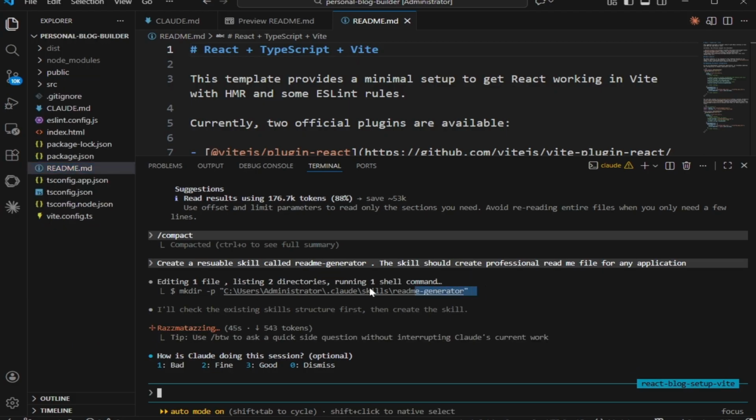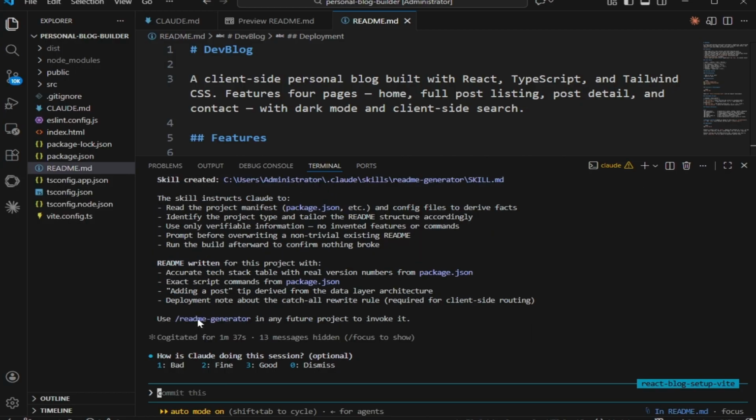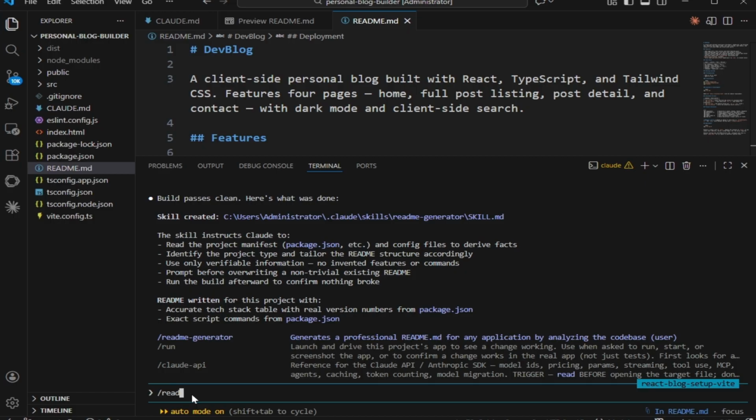It is creating it at global level. So if you want, you can create it within the project itself. Keep that thing in mind. So now look here, skill created, readme generator. The skill instructs Claude to do this. Use this in any future project to invoke it. Let's take a look if it is available. It is available. Look here. So now this is what we are going to use.